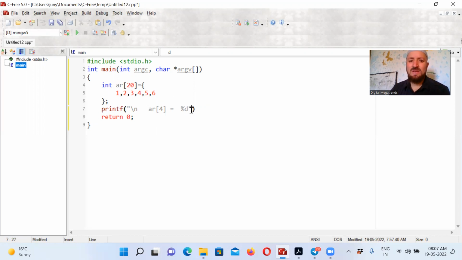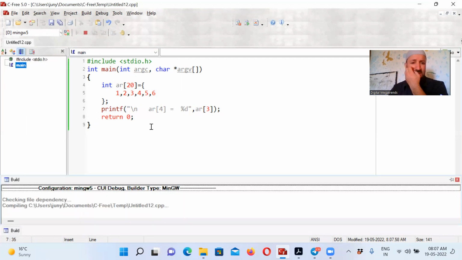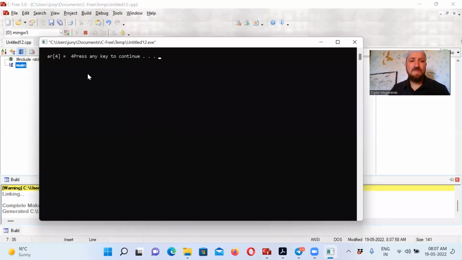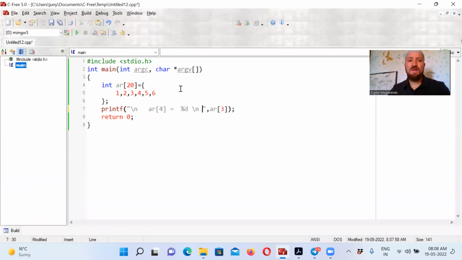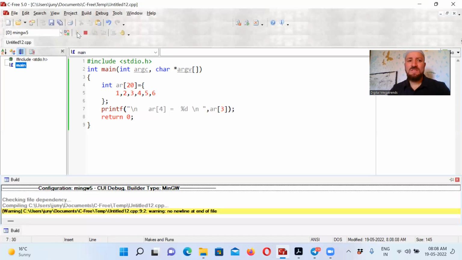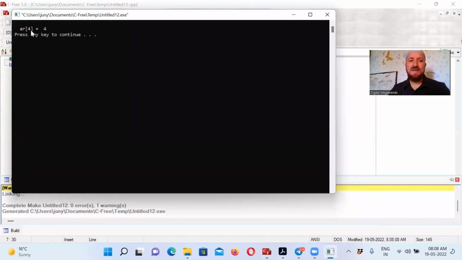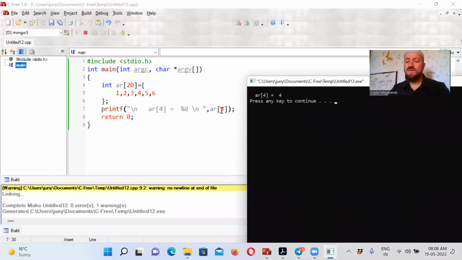So how can I do that? I can say comma AR of 3, right? If I say AR of 3, it will print me the AR of 3, the 4. That is AR of 4 is equal to 4, right? \n. This is, I used it using the array indexing. AR of 3.